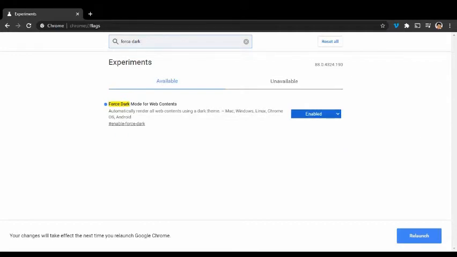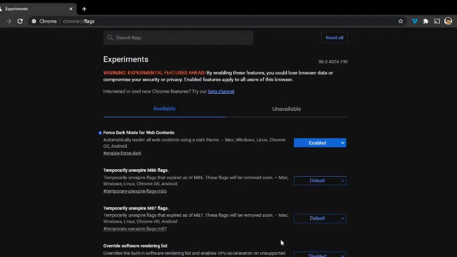Oh, I kept it enabled, but I did not relaunch Chrome. So for you, it would be in default. You need to click enabled and then click relaunch. So I'll quickly relaunch it. Okay, guys, so now it has restarted. So see, I got dark mode.